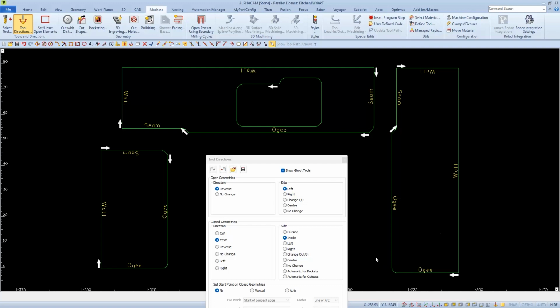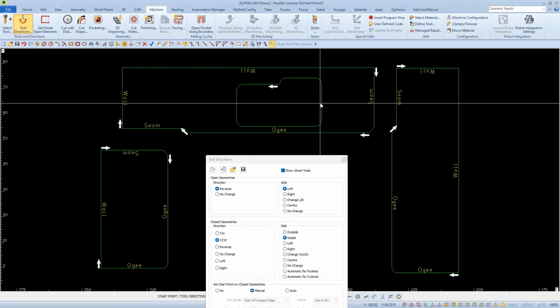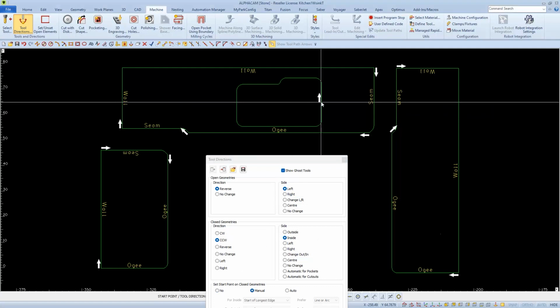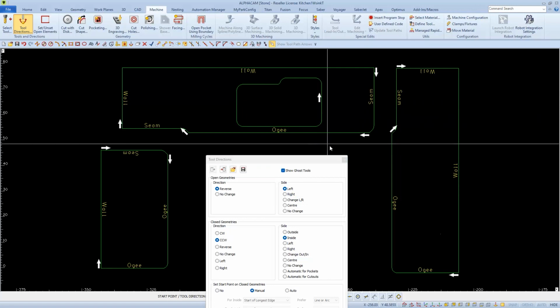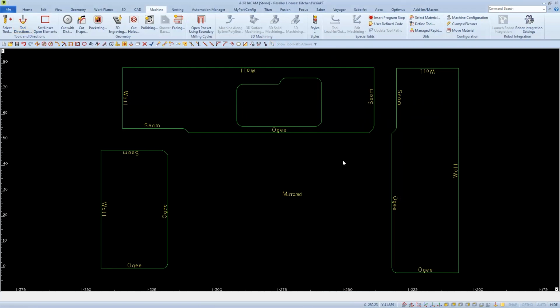And then I'll still have to set my tool direction on my sink as a closed geometry, choosing inside counterclockwise and manually selecting the start point right about here. And you can always go verify that you've set the tool directions correctly by turning on Ghost Tools.